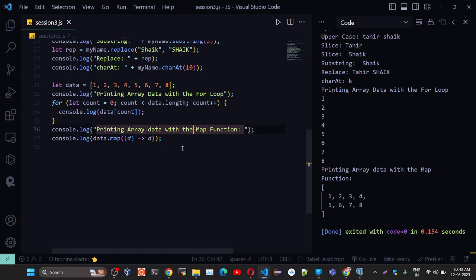Okay, so you can see, this is how we can print the array. We can use a map function. Here you can mention any data. So this is actually a function.